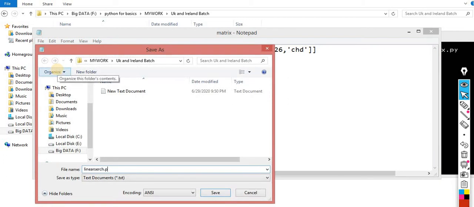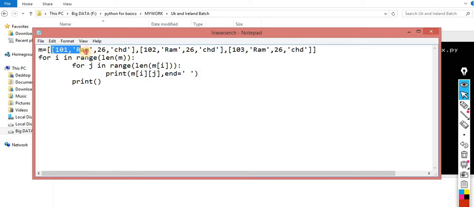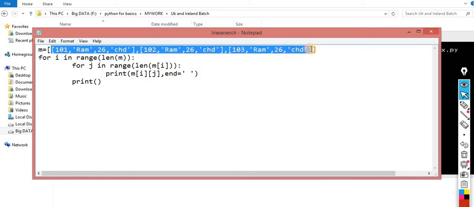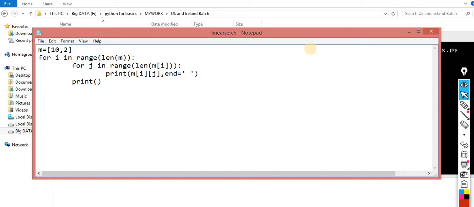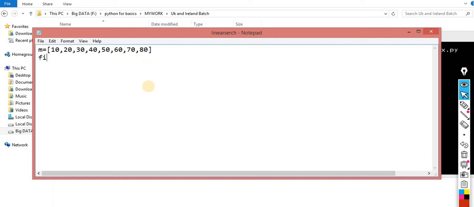Very simple program. Linear search means there is a list, and you have to find an item from that list: 20, 30, 40, 50, 60, 70, 80. Very simple code. Now observe this code. S is equal to int of input of what you want to search. I ask the user what they want to search.